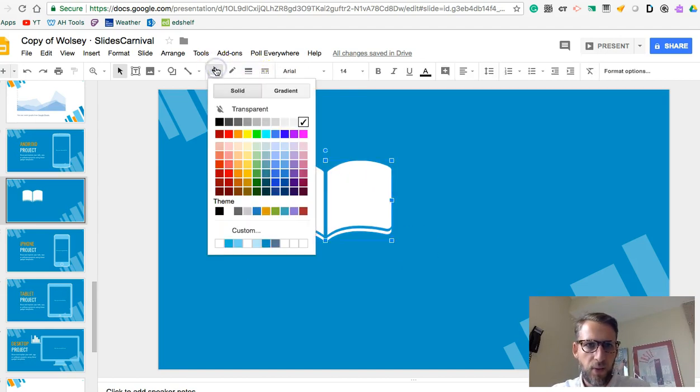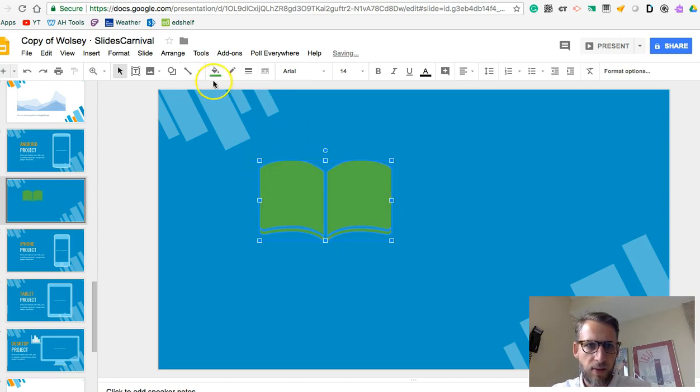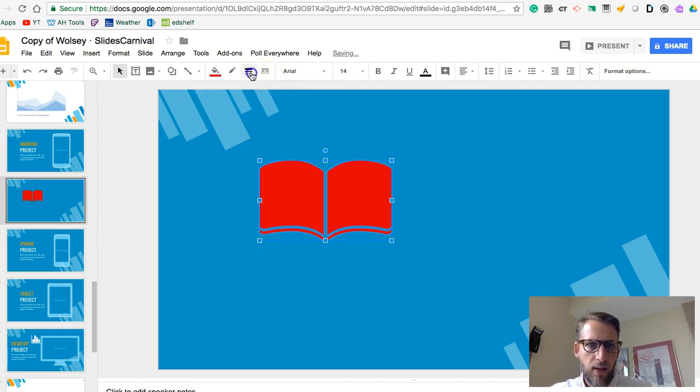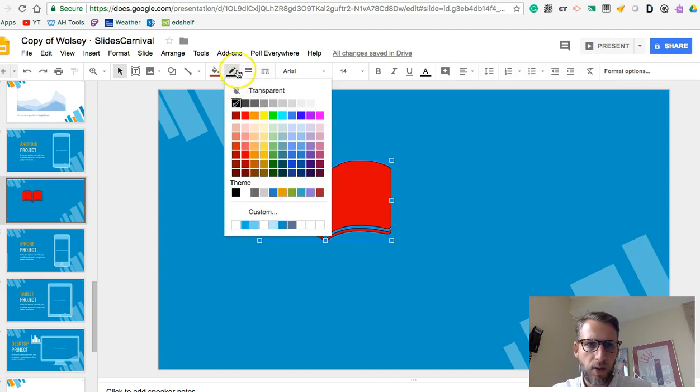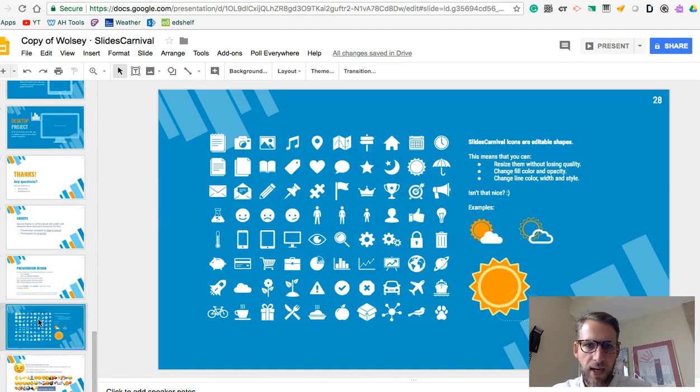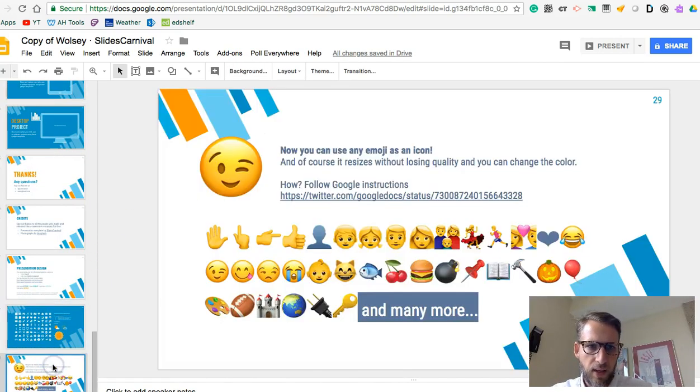And then this is the fill button. Let's make this green. So it fills it in and makes it green. That's pretty ugly. Let's make it like more of a red color. And then we want to add a 1-point outline. And this is the border weight over here. So I could change the border color if I want, or I could make it thicker border. And you can use these icons throughout your presentation. So you can do it with any of these icons.